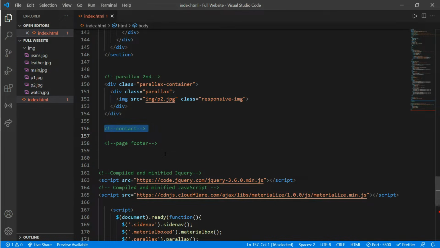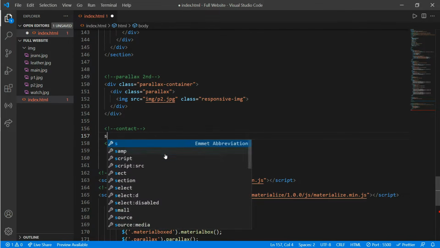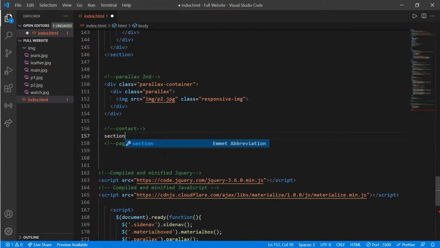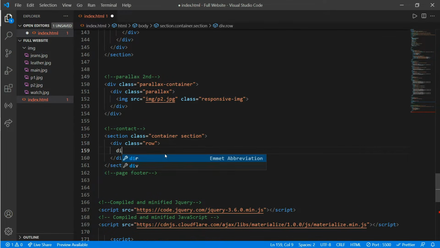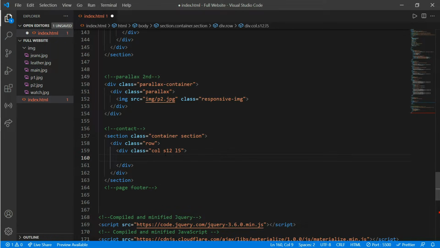Now add a section tag with the class of a container section, and inside we'll be creating a div with a class of a row, and inside we'll be creating a div for column h12 and l5. Okay, now inside we'll be adding h3 tag with a class of a black text. And let's write get in touch.